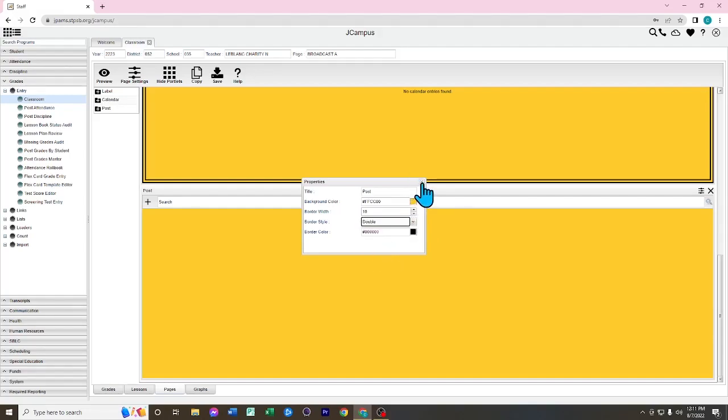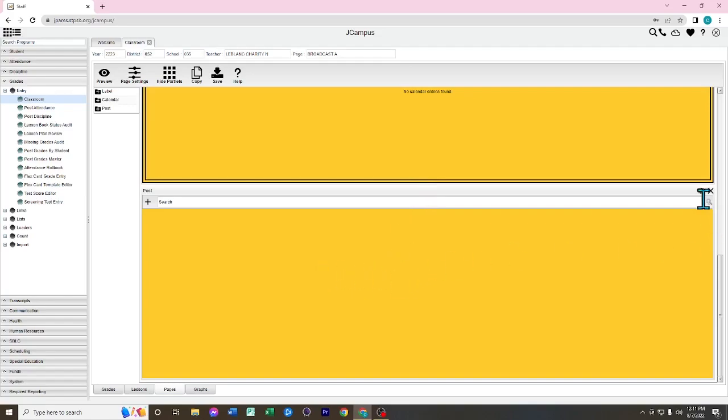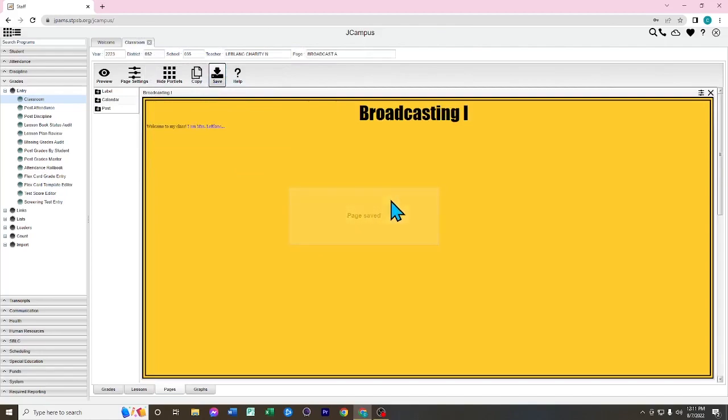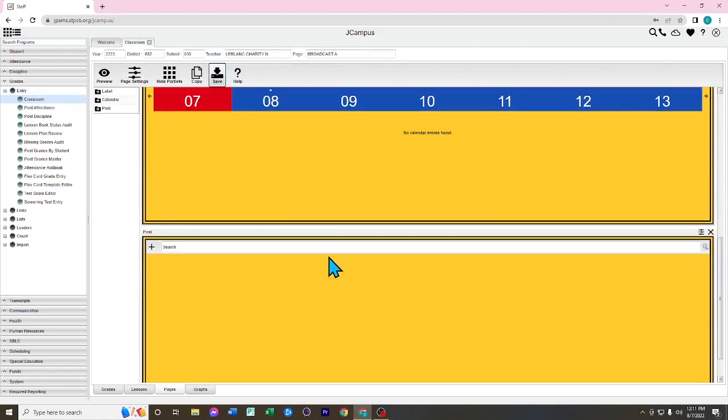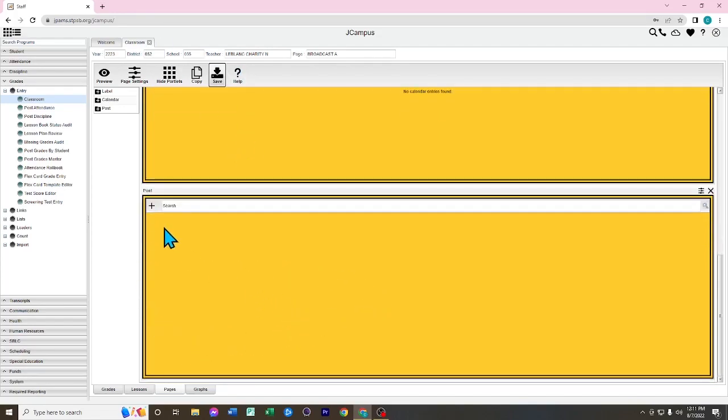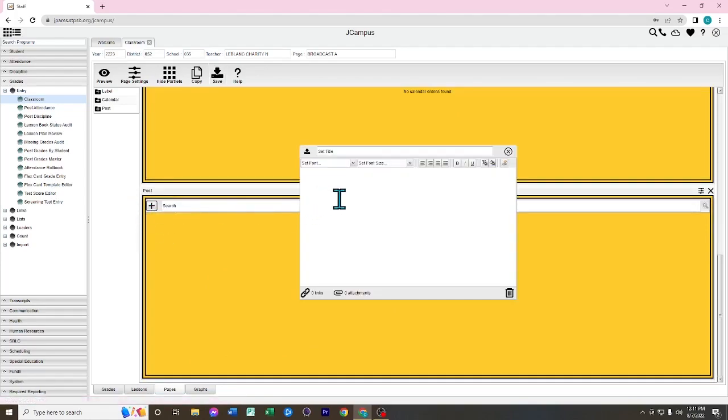And you're going to hit the X. Oops. I think if we hit save, it'll pop up. Let's see. Yeah, so even though it didn't show up right away, when I hit save, it saved the border that I made. So now you can make a post where you add attachments like forms and letters or syllabus.